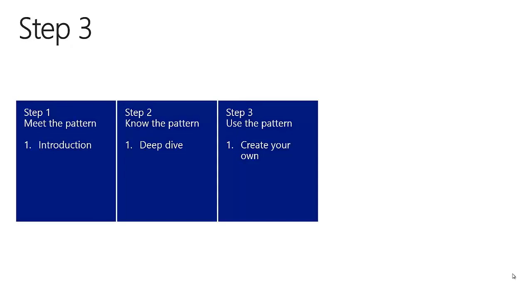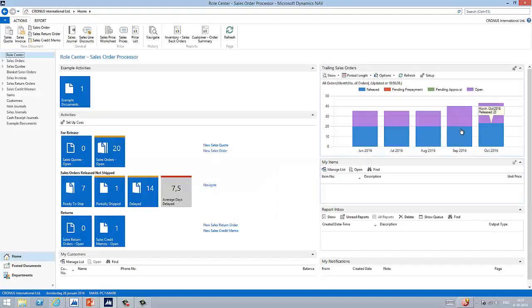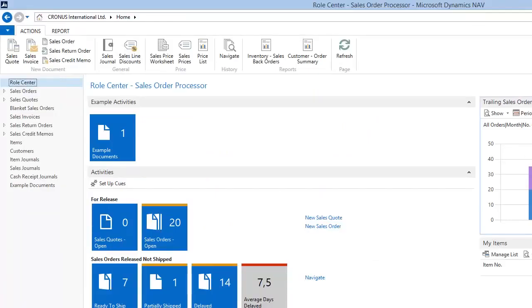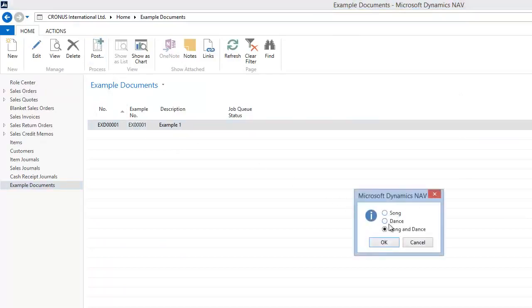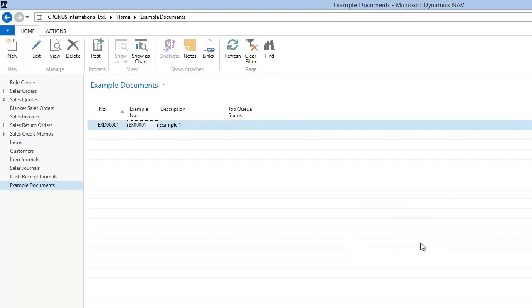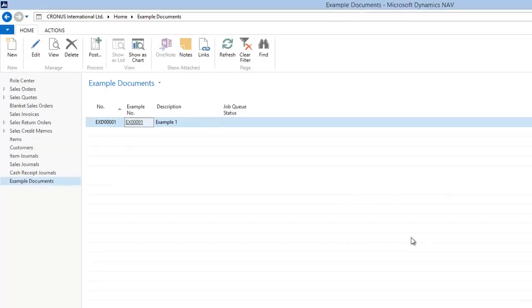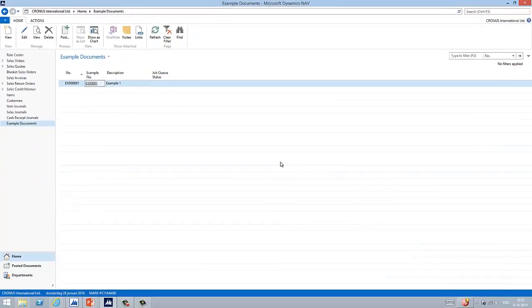Let's see how we can implement this pattern in our own application. In our example application, we have example documents. Example documents can be posted, and during posting we can select if we post it as a song or a dance, or a song and a dance. Let's create an asynchronous process for this.